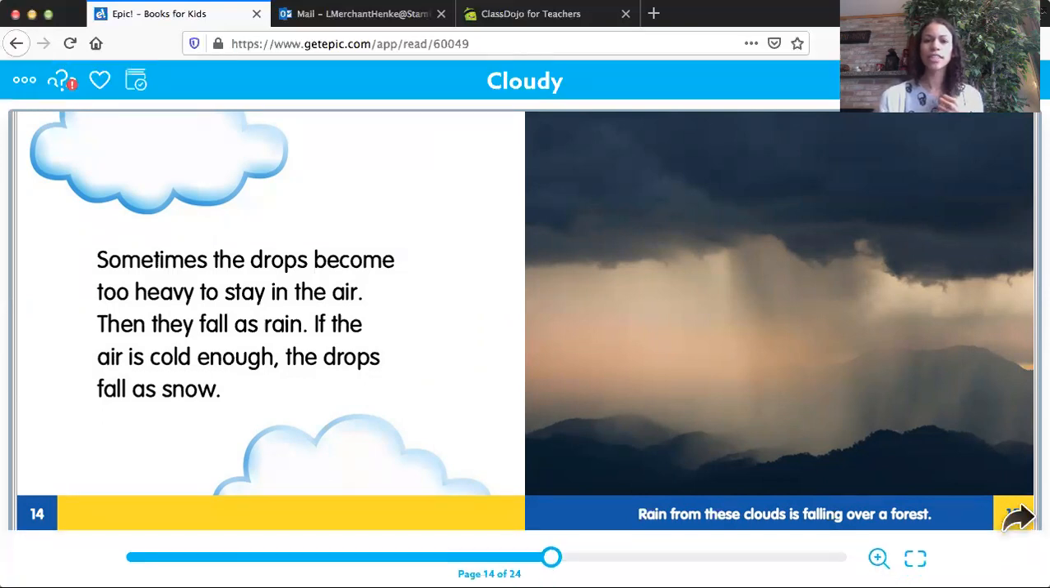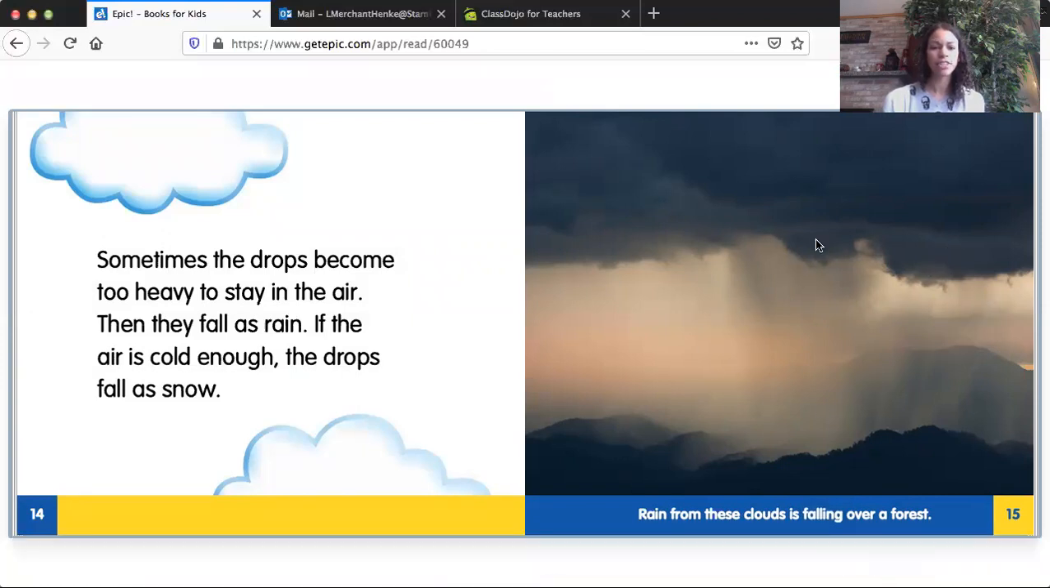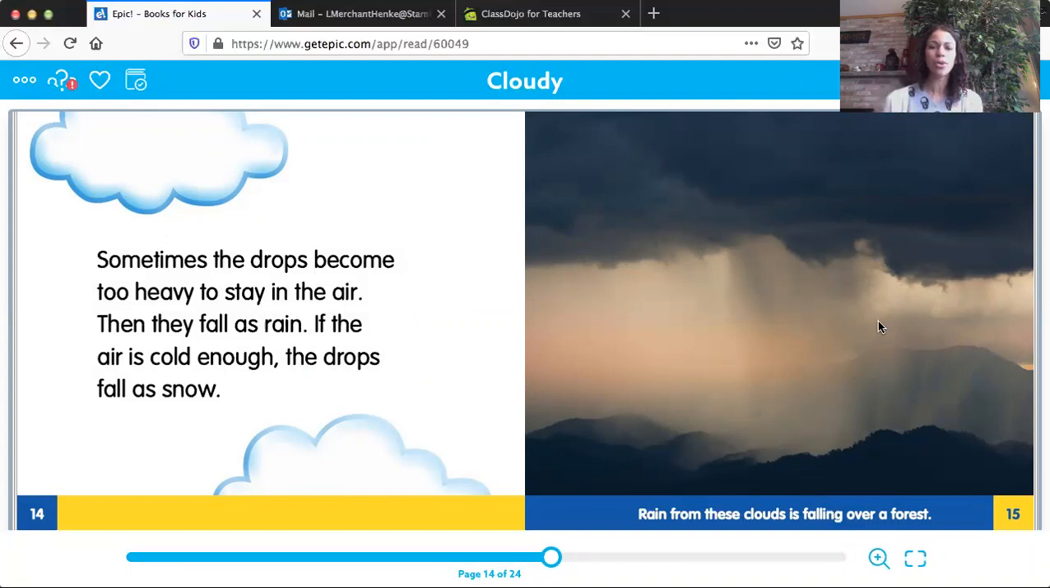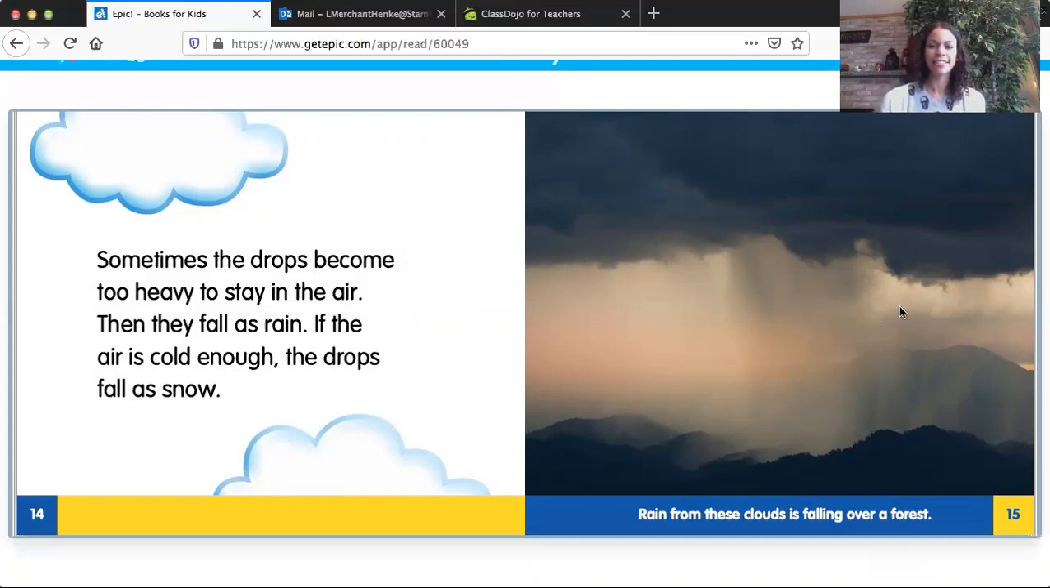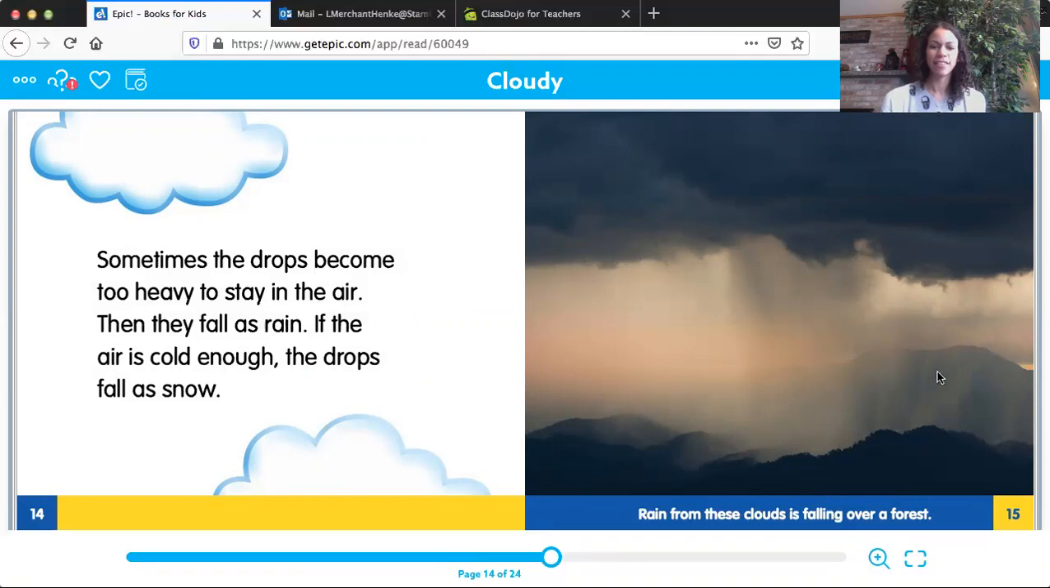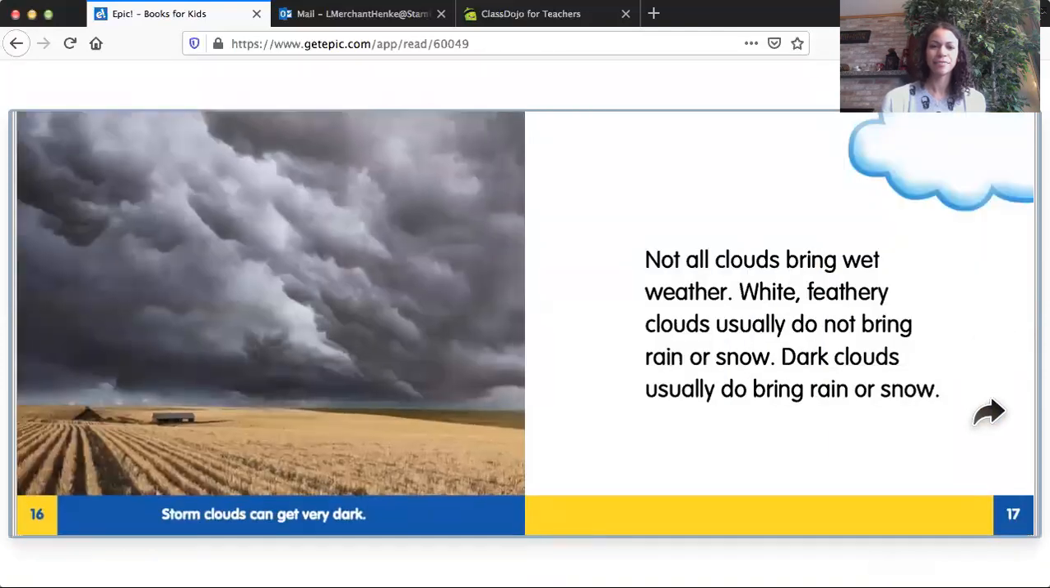Look at all of this rain falling. The rain from these clouds is falling over a forest. Can you find the picture of the rain? Touch the rain. Yep, here it is. We call this precipitation. That rain and snow, that's precipitation. Nice job.